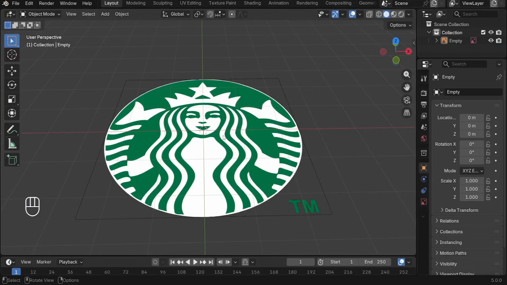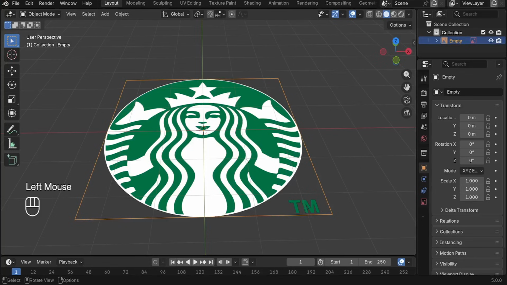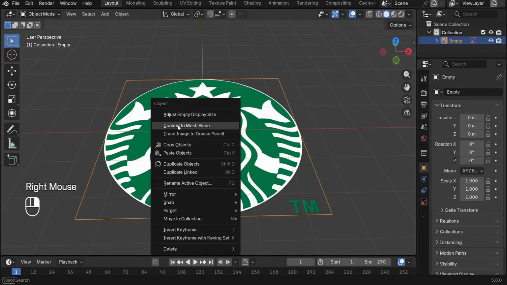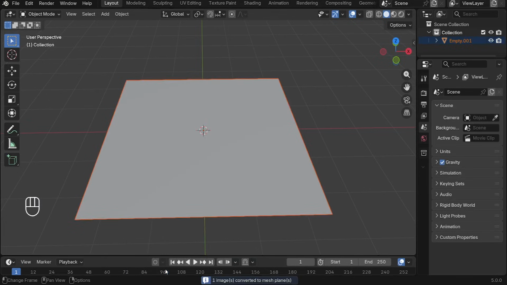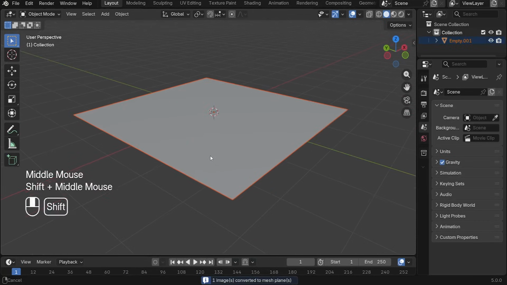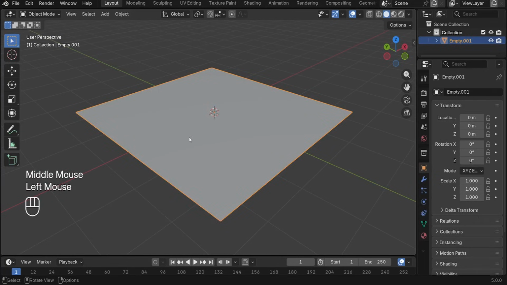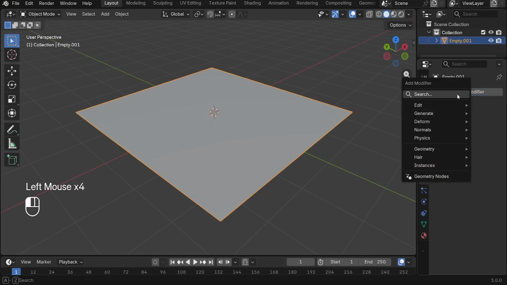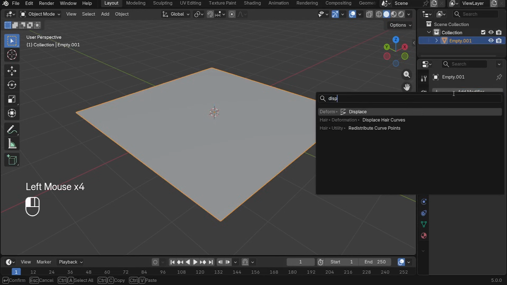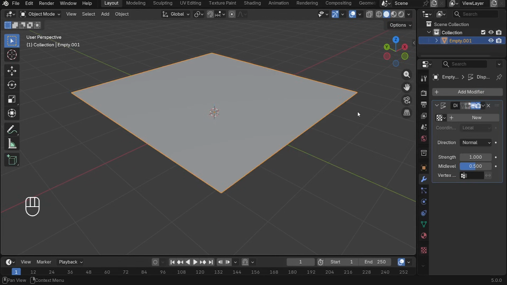Alright, so the next step is going to be to turn this image into a mesh plane. Let's left click on it, right click and convert to mesh plane, and click OK. After that, we need to add the displacement modifier so that we can extrude our logo out. With it selected, we jump to the modifiers, and add the displace modifier. You can just write it here and click on Displace.